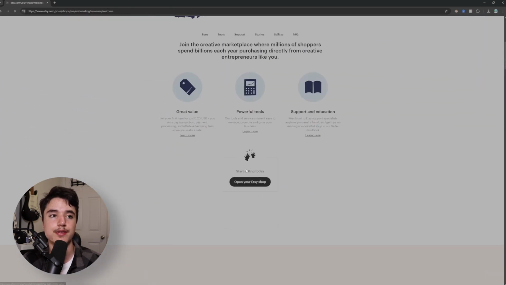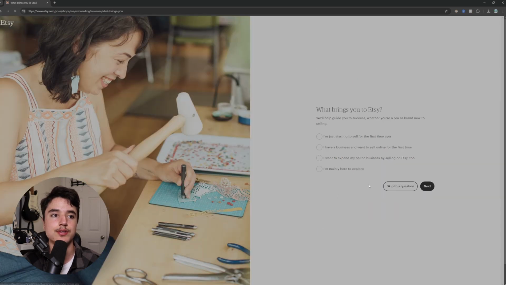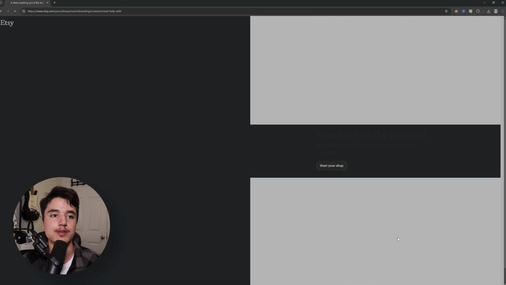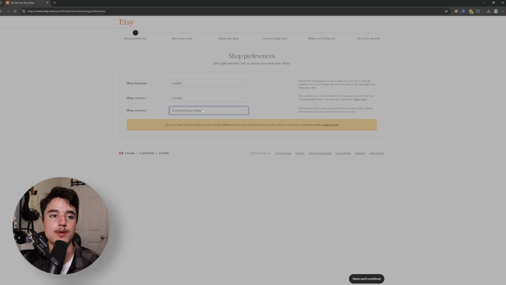And there's this big long thing here and I'm just going to hit skip past this part too. Then I'm going to skip past this again. And then we are going to start our shop. So I'm going to put our language as English. Then I'm going to put our country as Canada or wherever you live. So that could be the US or whatever country you're in. And I'm going to put my currency in USD just because that's a common currency.